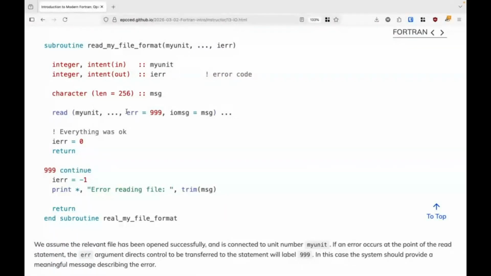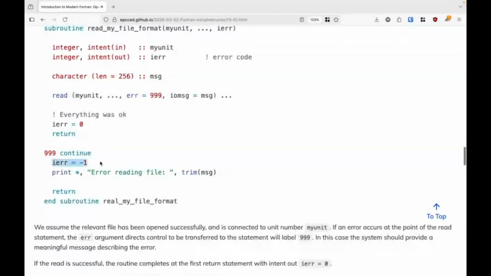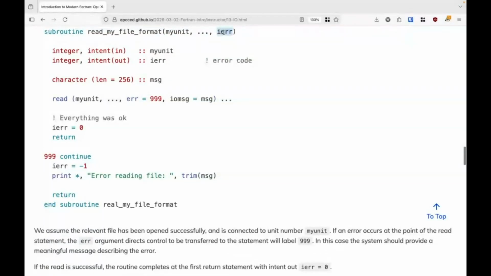So we're going to jump down to 999 and just start from here. So we're below that return. It then sets the IError to -1, prints the contents, trimming it, of that message, and then returns again. So we'll be coming back out again with IError either equal to 0 or equal to -1. So you can hopefully see how this works.